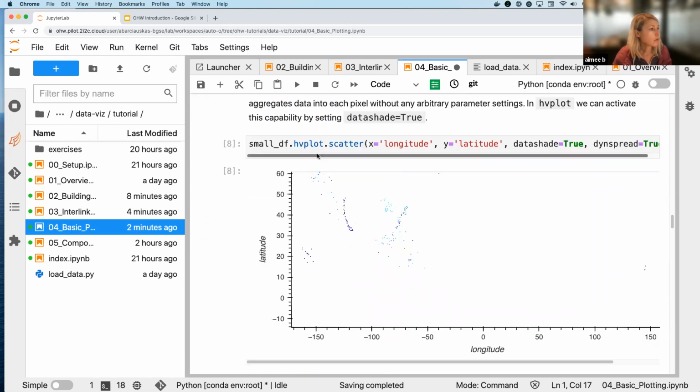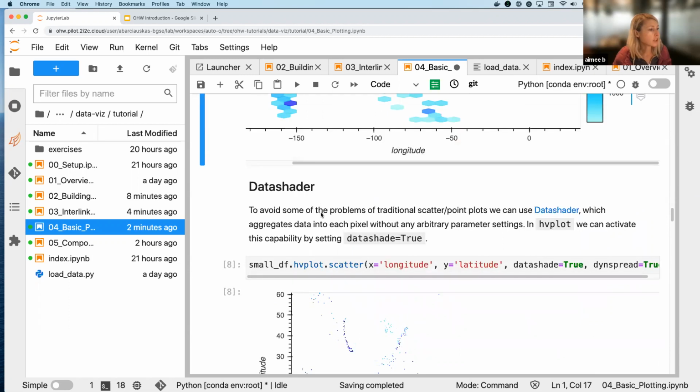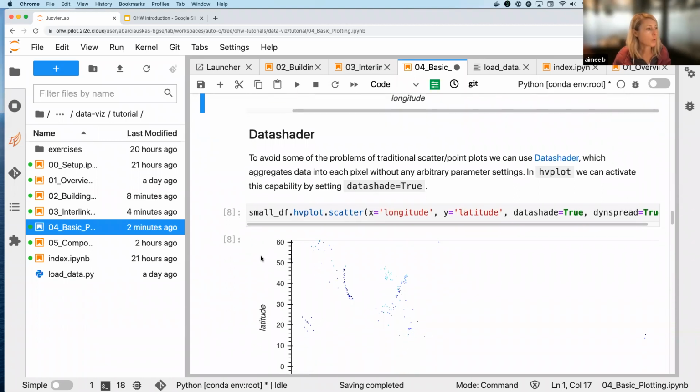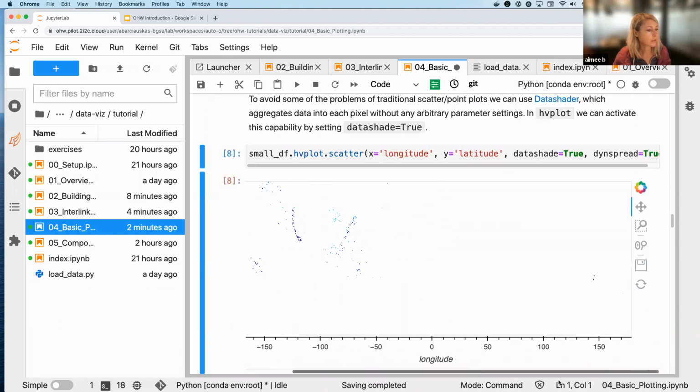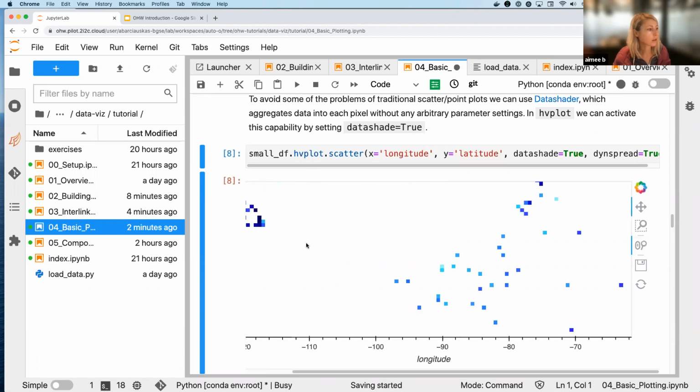And then here we're using datashader. So again, this is to avoid some of the problems of traditional scatter point plots using datashader, which aggregates data into each pixel without any arbitrary parameter settings. So in hvPlot, we can activate this capability by setting datashade equal to true.